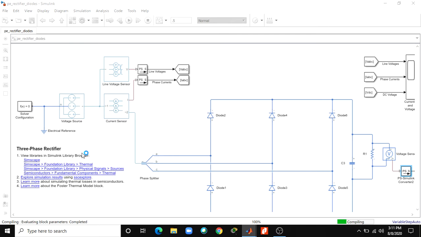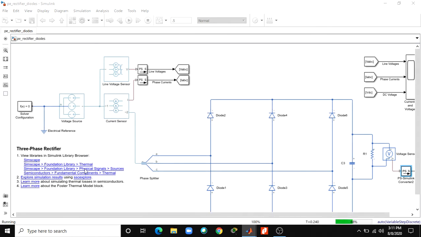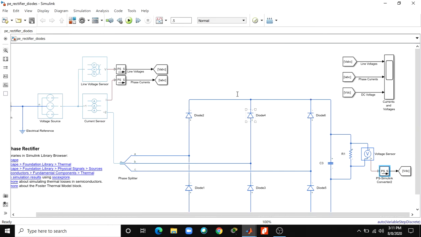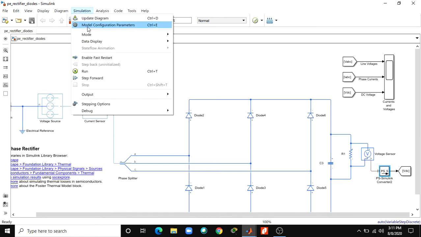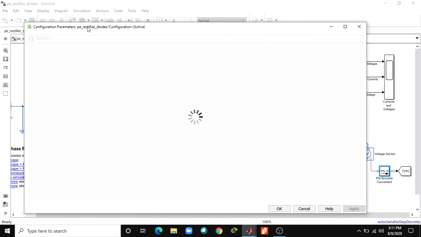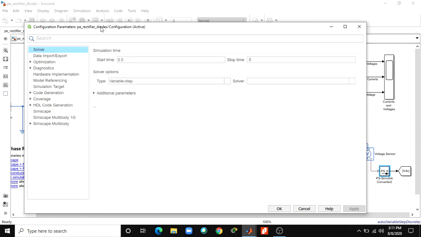Normally the library is called the Simscape library, MATLAB Simulink Simscape library, to find the thermal characteristic, and also you can find the line voltage, phase current and DC voltage for this one. Now it is ready to find the values. Before that you can see the model configuration parameters. Here this is the important one, the configuration parameter block.